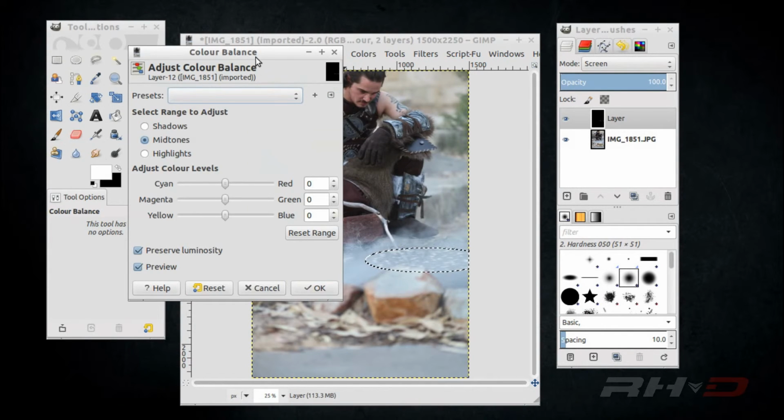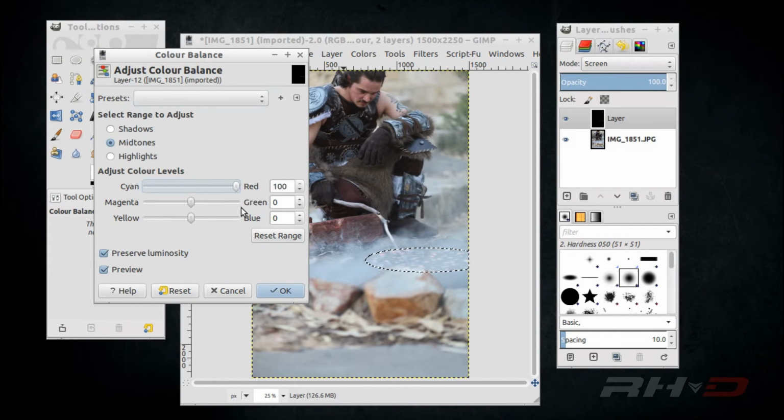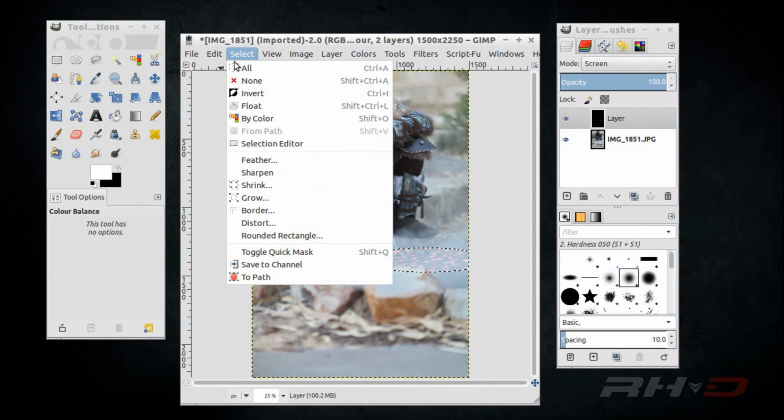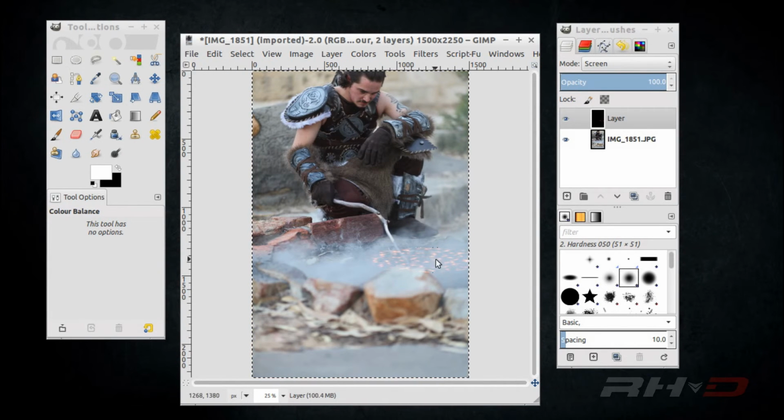So let's color that, color balance. Red, yellow, shadows, red, yellow, highlights, red, yellow. Okay. And then again, go edit, select all. And now what we have looks like glowing embers.